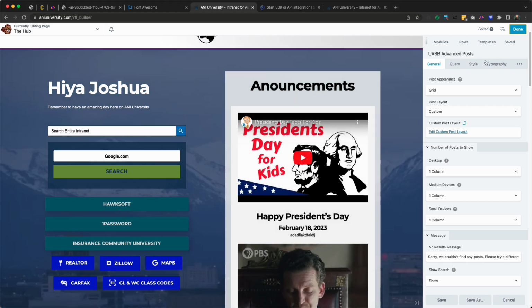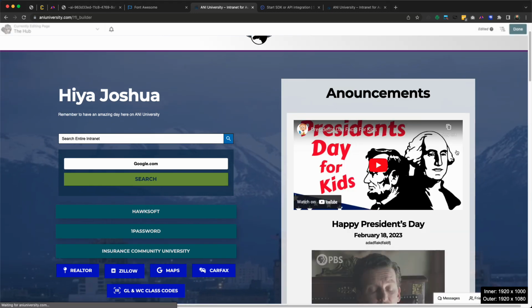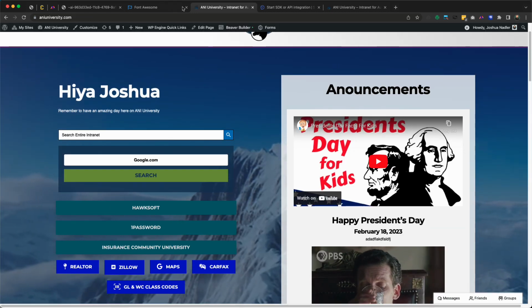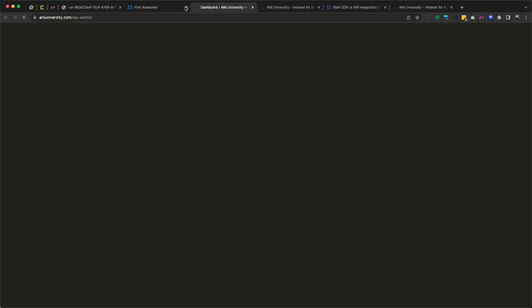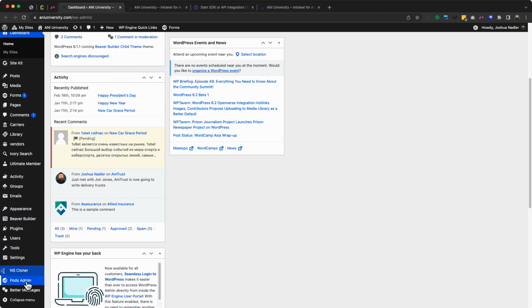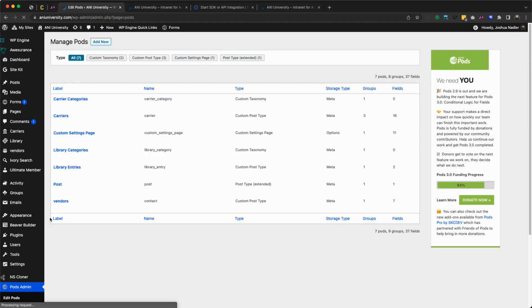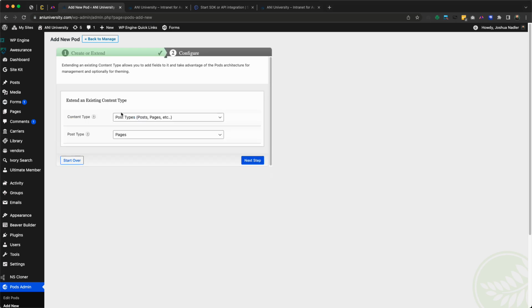What I had done previously, just to show you. So I'm just going to publish this thing. What I had done previously is, I don't believe I need Font Awesome for anything, I went to Pods admin. I did add new. Here, I'll just show you. I won't actually fully make it. But I went to add new. I did extend existing. The type that I picked is posts, because we're just using the built-in posts, and we did just an announcement or a category called announcements.